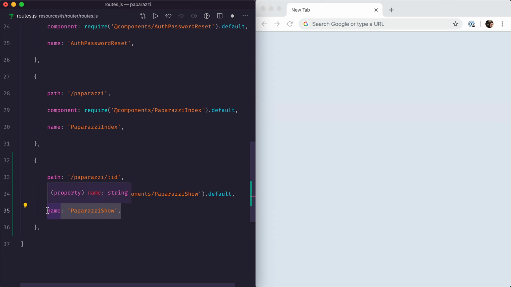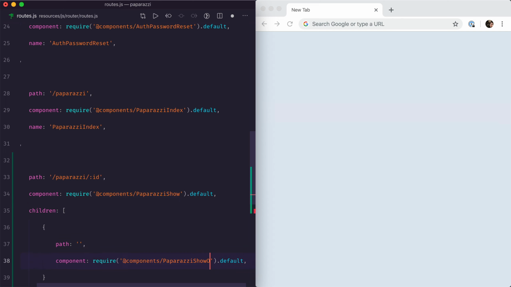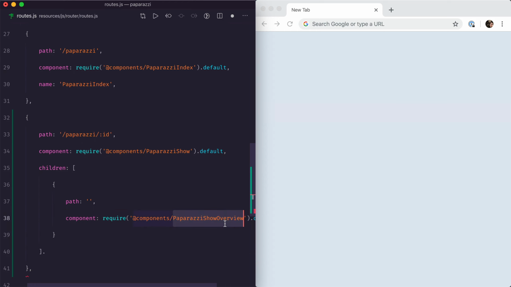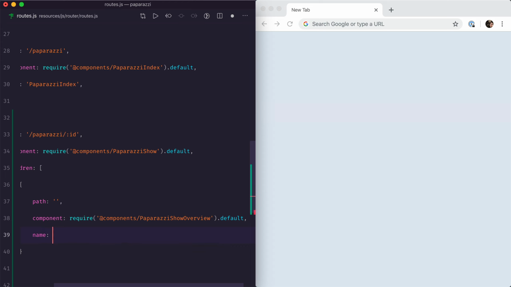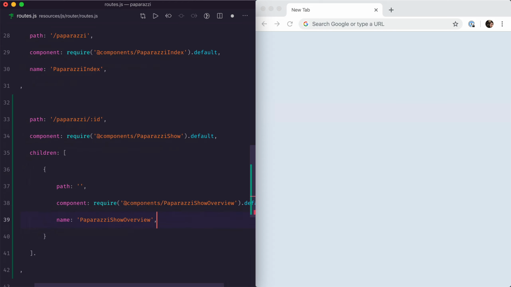So we do that by defining the children property, which defines an array of nested routes. So for the first nested route, we'll make its path equals to an empty string. And that means that this is going to be the default nested routes for our Paparazzi page. And because these nested routes will display an overview of the paparazzi, we will call its component paparazzi show overview. And let's give this nested route a name that matches its component.